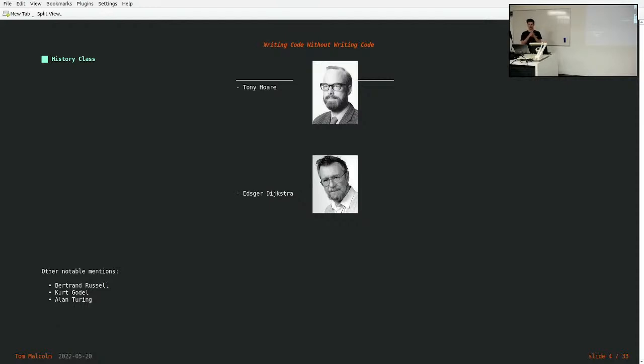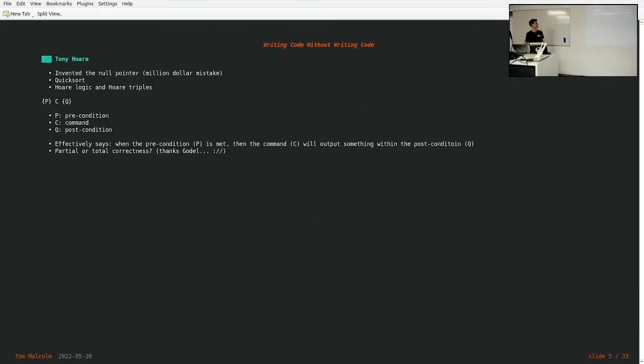Anyone who's done a bit of set theory probably will be familiar with that. We don't worry too much with Gödel here, except for the fact that Gödel tells us that we can't know everything about our programs sometimes, which is a bit frustrating when we want to reason about programs and we want to know everything about them. And then Alan Turing, of course, is a name everyone is familiar with.